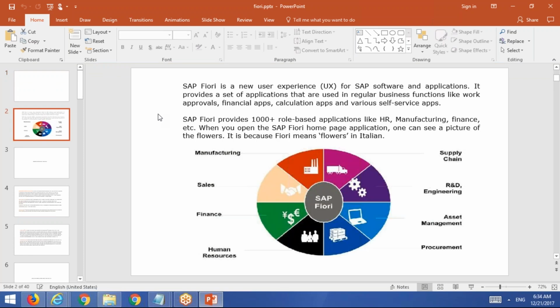Are you able to see the screen, Danny? Are you able to see the screen? Yes, I'm able to see. Okay.